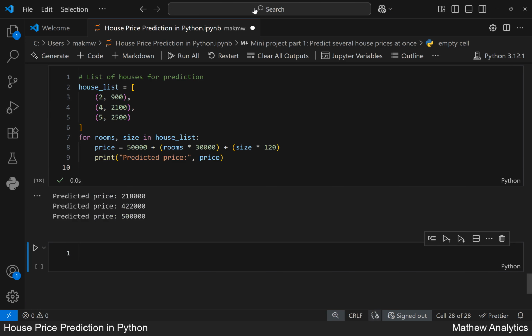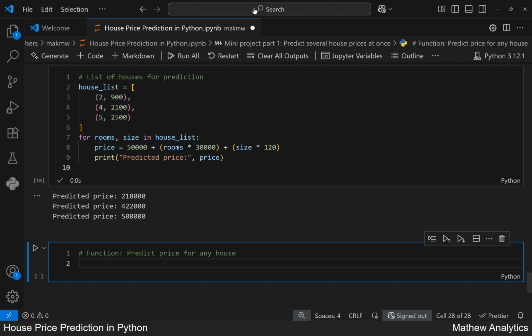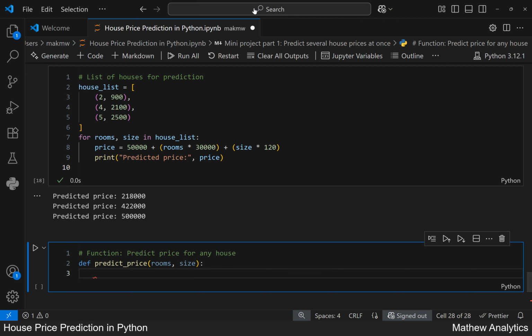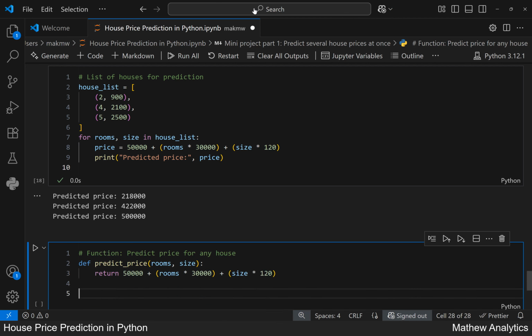Let us turn our formula into a reusable function. A function lets us reuse our prediction formula anytime. We give it 2 inputs, rooms and size. It returns the predicted price. Now, we easily get the price for a new house by calling the function. Running the cell now. Can you write a function for price per square foot too?